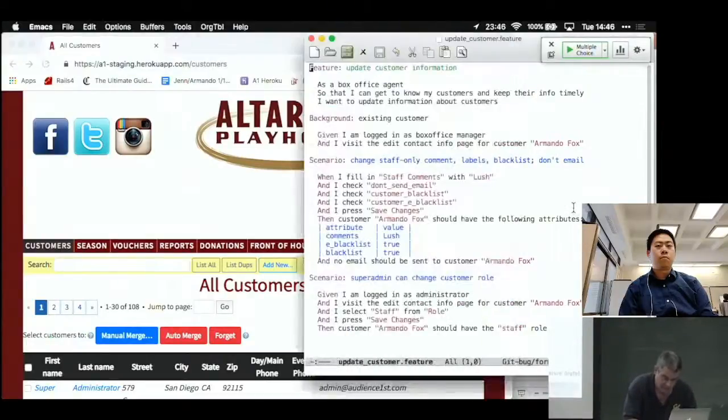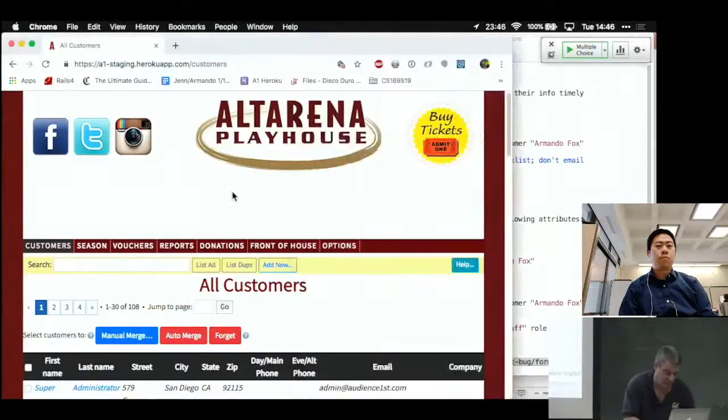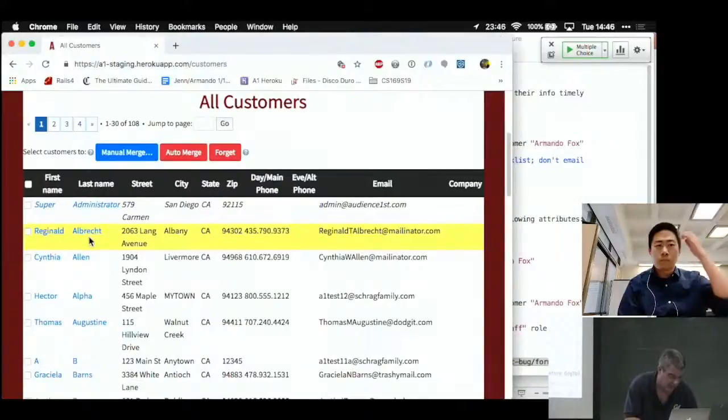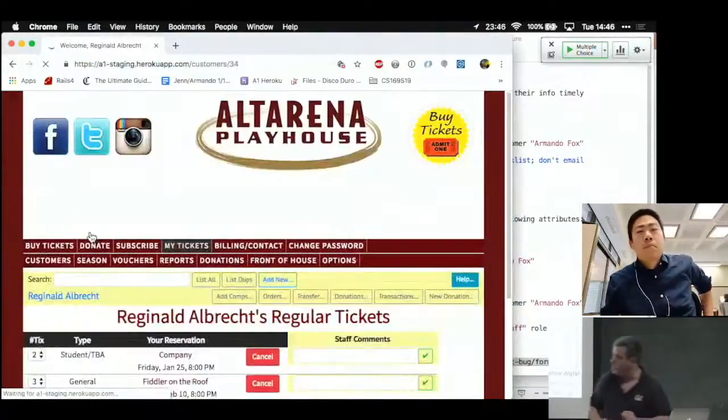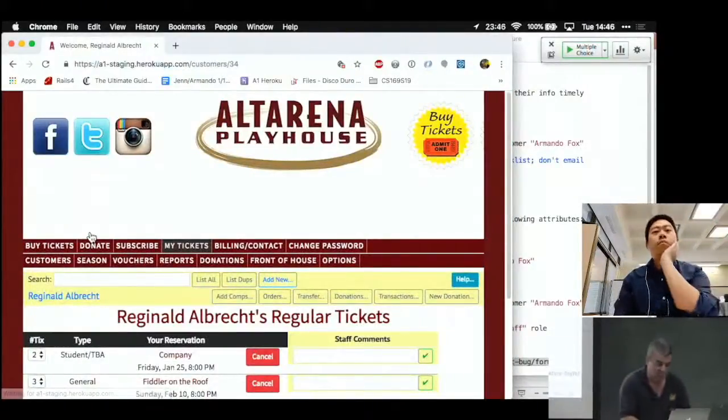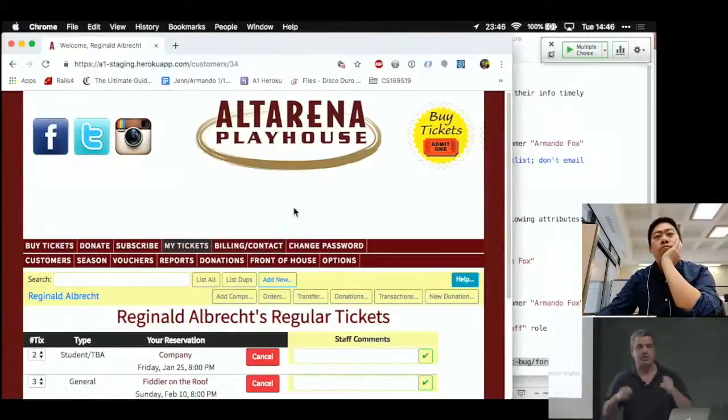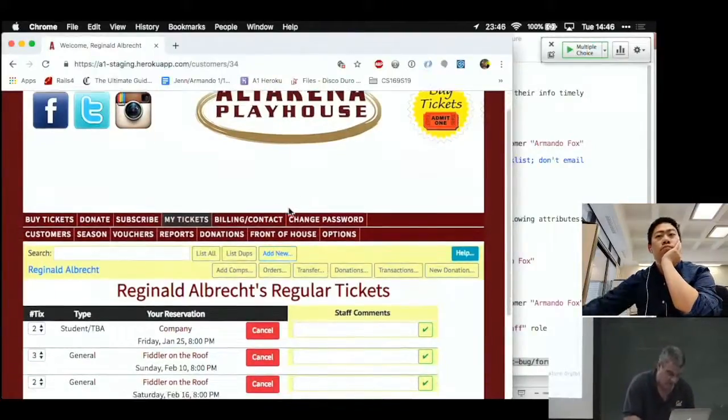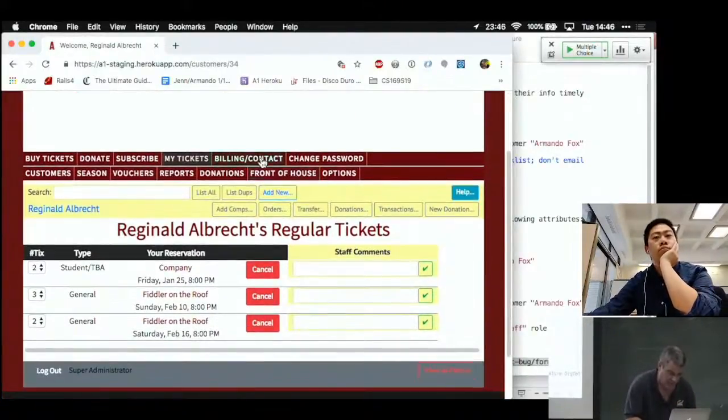So the feature here is someone who's like a manager in a theater updating profile information about one of their customers. I'm going to pick a random person. By the way, all of the names and addresses in this thing are fake. There's a great gem that generates fake names, addresses, and emails and things for you so that you have realistic looking data.